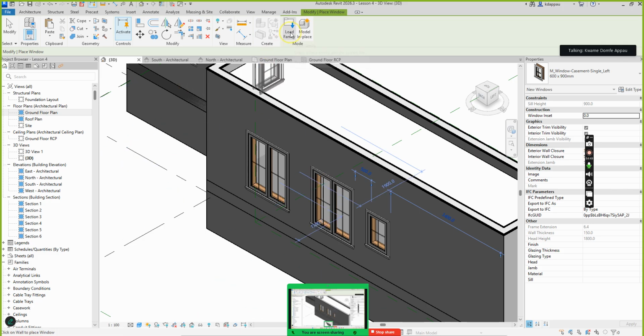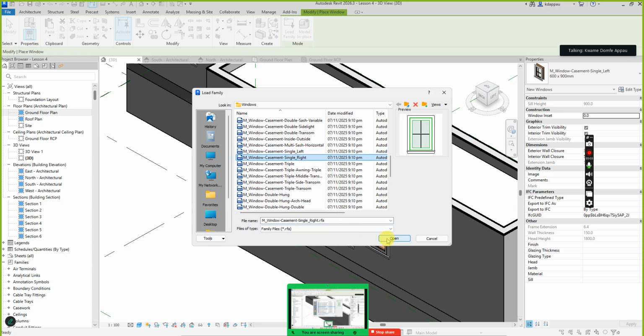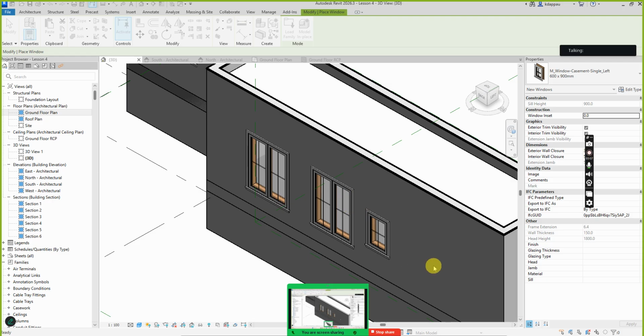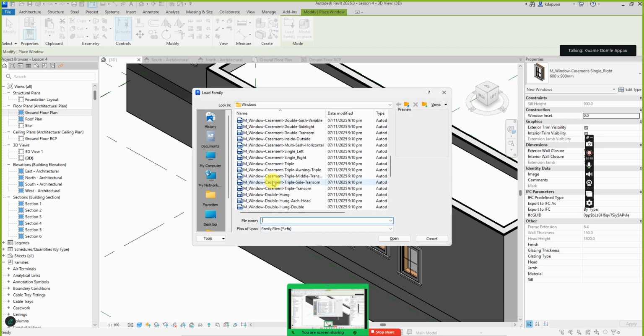Then load family, M window casement right. M window casement single, right. The first one was left, this is right. And bring it here. Then I'll go again, load family, M window casement triple. M window casement triple. This is it.